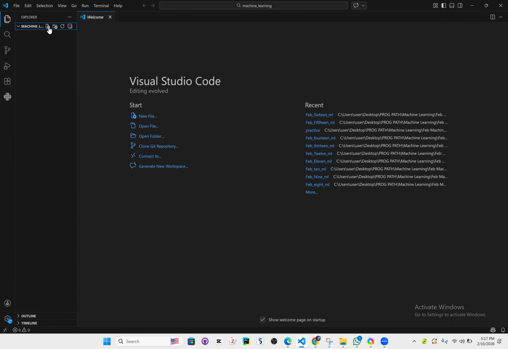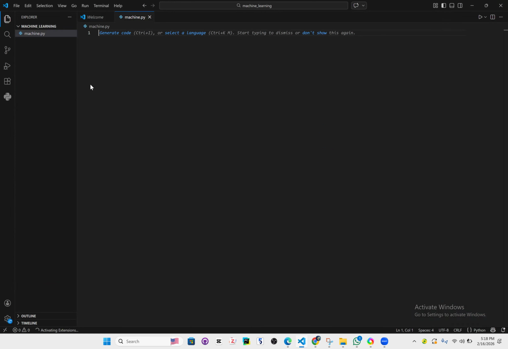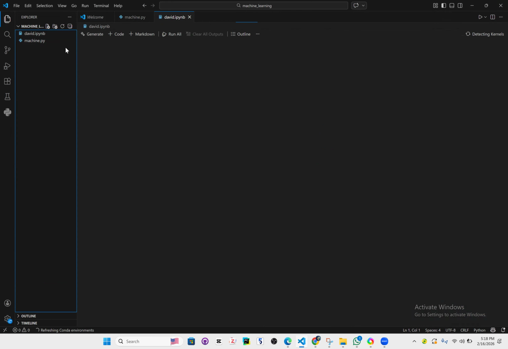And I could just name this machine dot. So if I use the extension machine.py, it's going to create a Python file for me. I could decide to create another one. I'm going to call this pv.interactive Python notebook. I want to be sure I got that correct. Okay, yeah, I did.